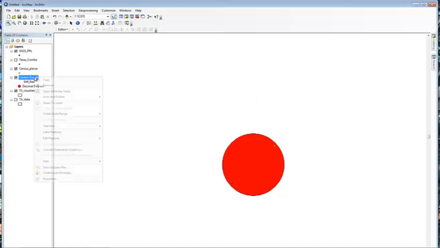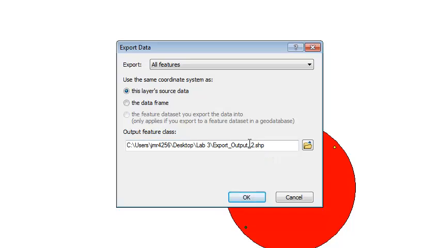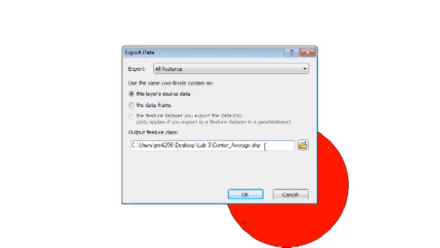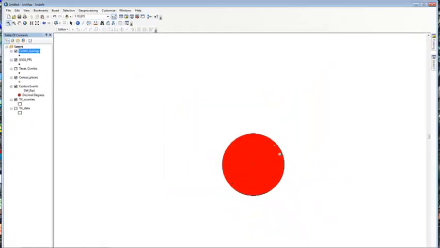So we're going to right click on center events and hit export data. This is going to put one point right in the middle. That's what we want, that one more point that puts it right in the middle. Okay, so we got this here. We're going to name this center average. Okay, and this is perfect. So now we have exactly what we want here.